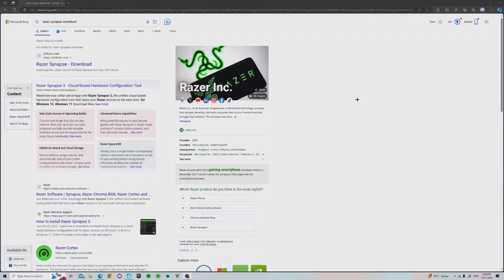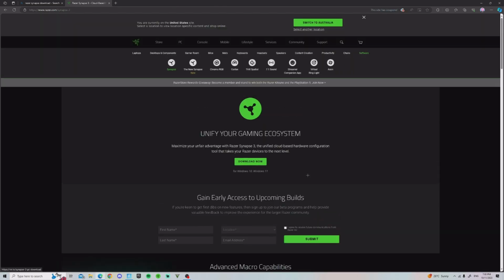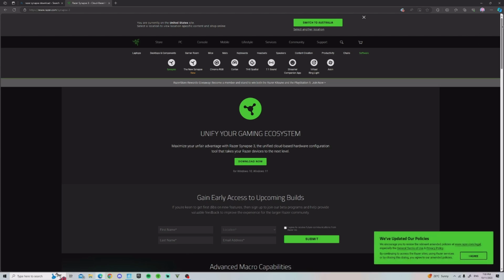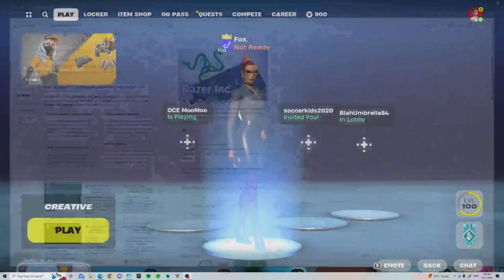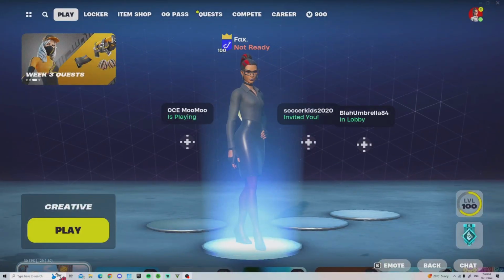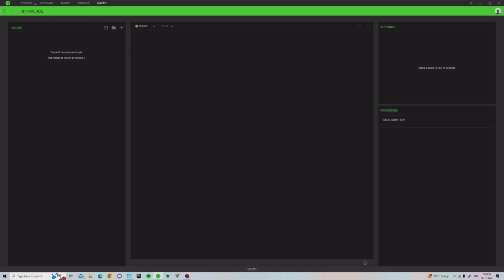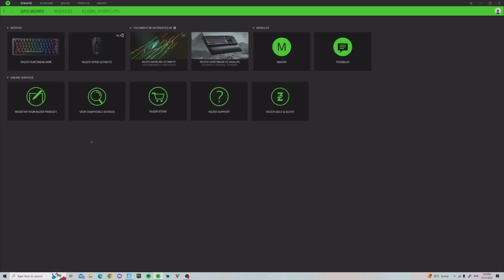So here I am on the web browser, and you should search up Razer Synapse download, and it should be Razer Synapse 3. Click on that and go download now. I already have it downloaded, but the download should pop up in the top corner or bottom corner. Once you've downloaded that, you go to the software, and it should look something like this. And my macro is over here, so press on macro.